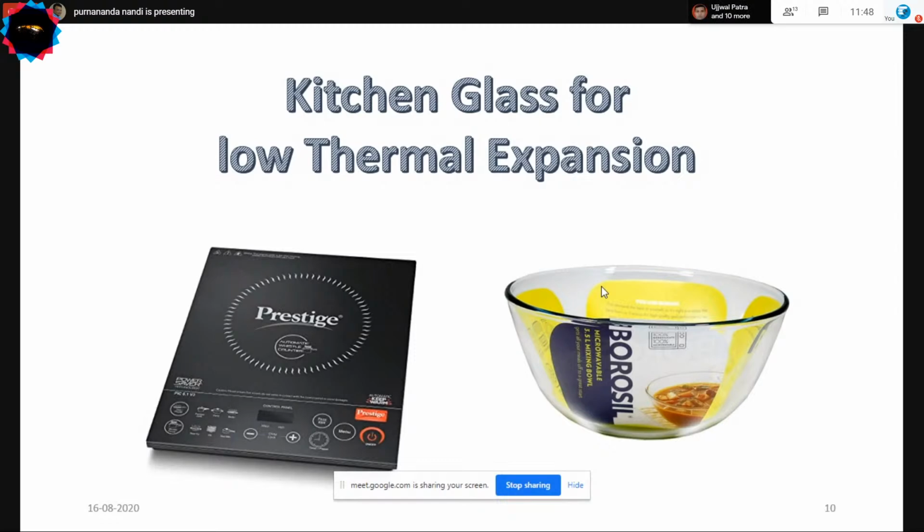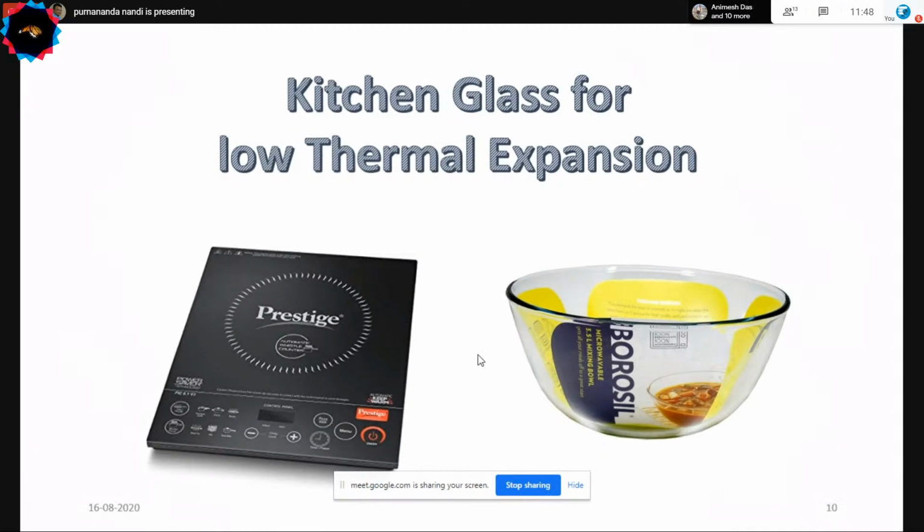And the main thing is even if you heat it up to a certain temperature, like if you are having some rice and you are heating it up, the glass is not going to break because of thermal mismatch or thermal stress. And also on the left, you have this Prestige cooker, where they are using induction cooking, and there also we need a glass top especially for this kind of application, with low thermal expansion.